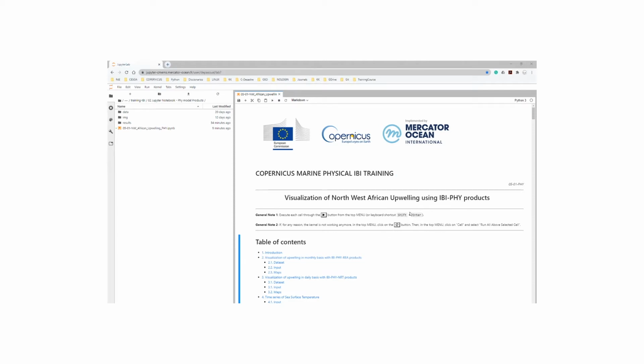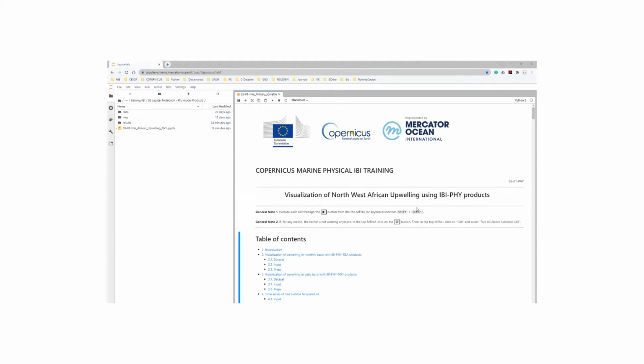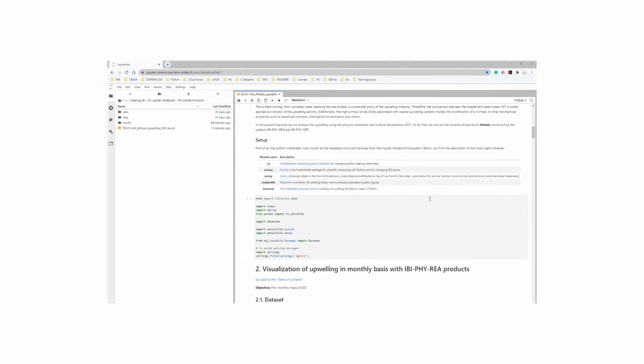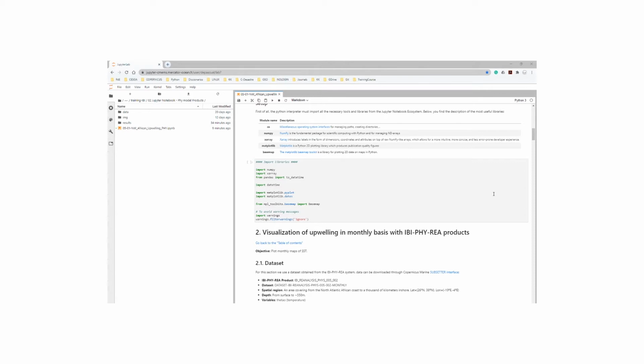This example is written in Python 3 code, and the code cells are these gray cells. To run a cell, you just have to click on the cell, select the cell, and then push this button here. And when the cell has already run, a number appears here that is the order number of the command sent to the server.